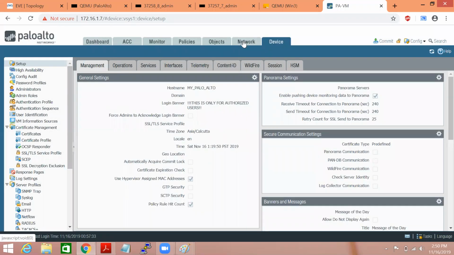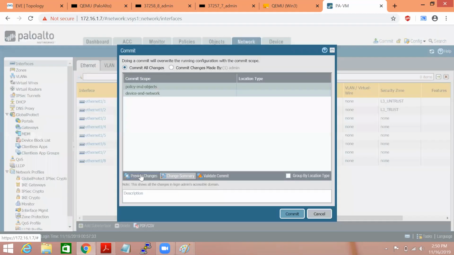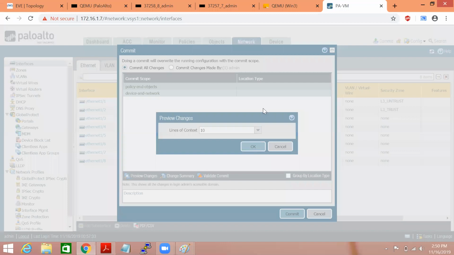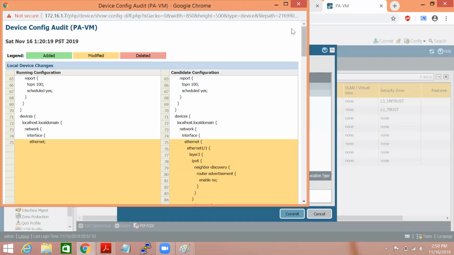Now let's say I try to commit. Before committing, we can make changes. We can also compare the changes, like what we have actually done. We can compare the running config and the candidate config. So you can check.